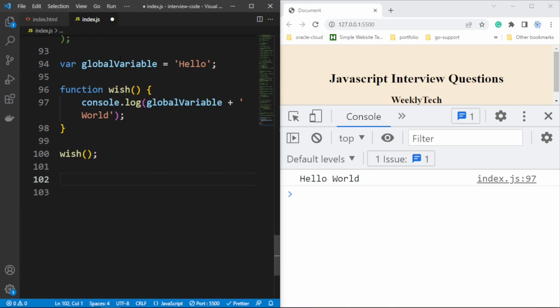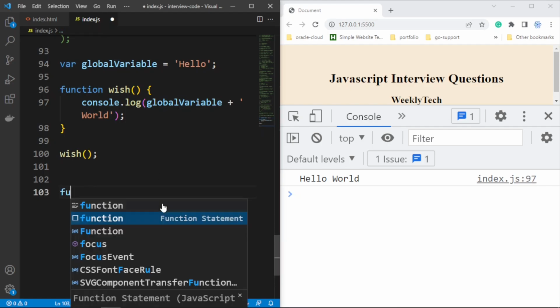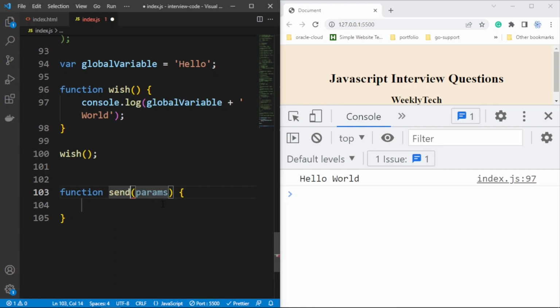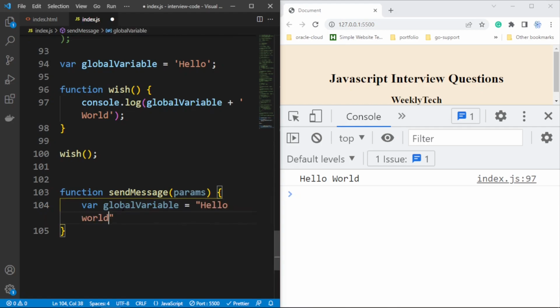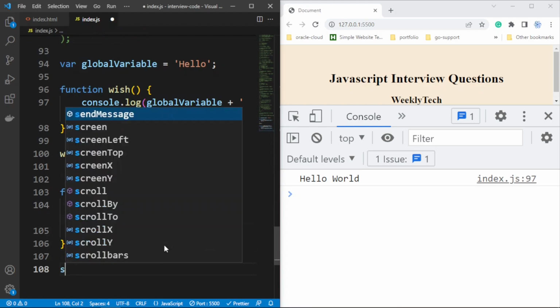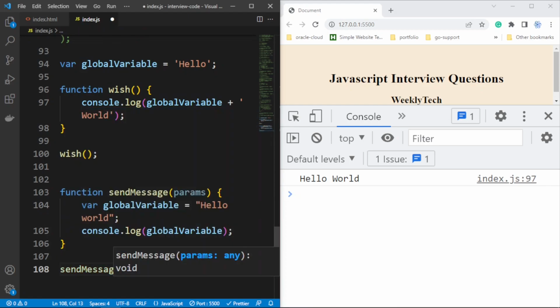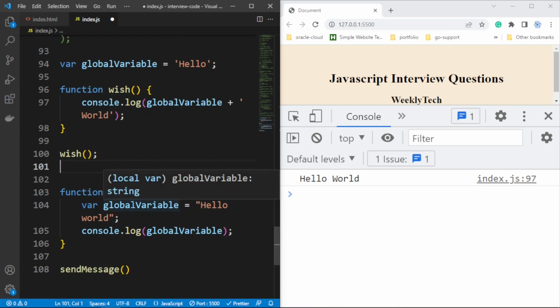So in this case we have declared the global variable by using the var keyword, and now we'll declare another variable inside a function. Let's say send message, and I'll say var, I'll declare the same name here. Okay, and I'll say hello world, console log the global variable, and I'll call the send message function. So what do you think, what will be the output here? Will it consider this global variable or the global variable which is really global?